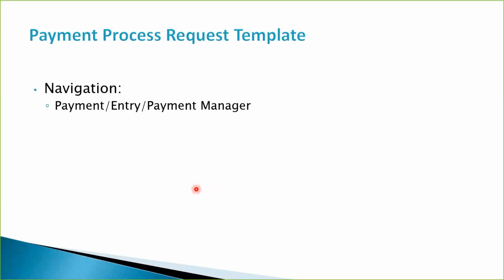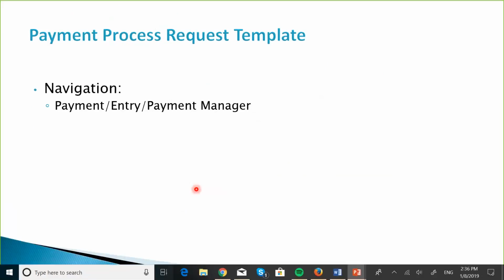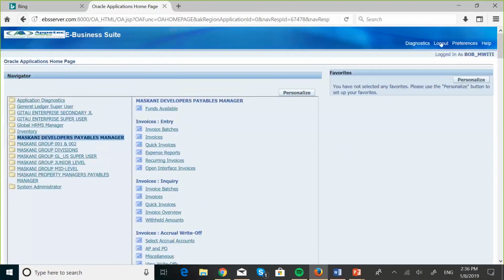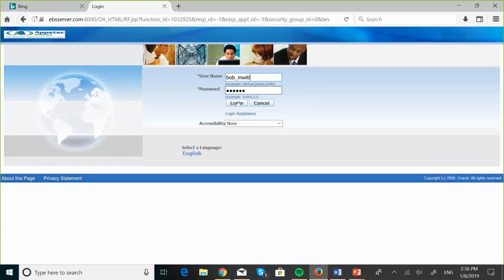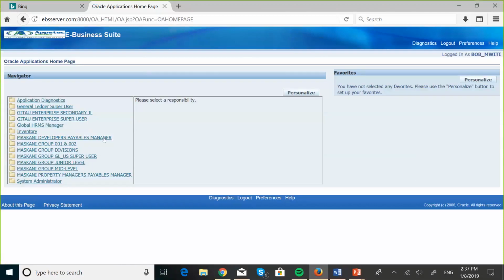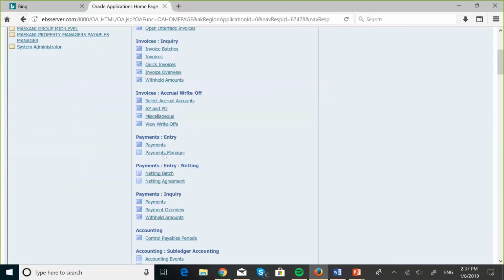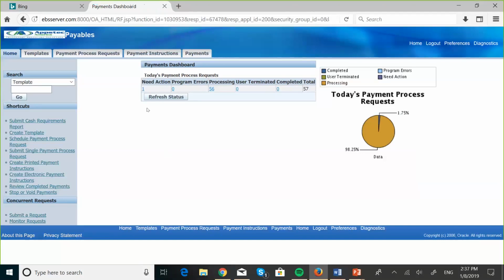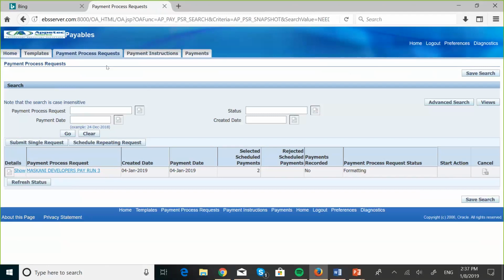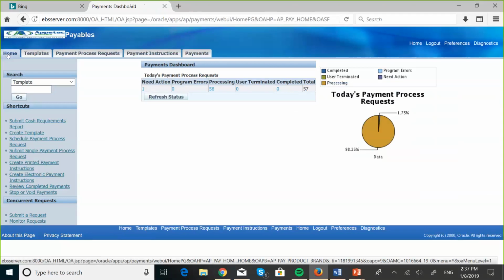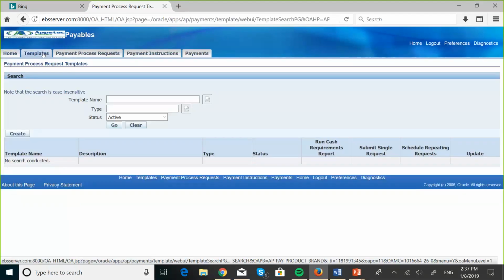In order to create this template, what we have to do is follow this navigation, and then we are going to see how to do it. Let me log out of this so we can have a new session. So I'm going to go to Developers, Payables Manager, then Payments Manager. In order to create a template, we go to this tab here that says Templates. Then what you have to enter is the template name. Sorry, this is the search when you're searching, but in order to create a template, then you hit this Create button.